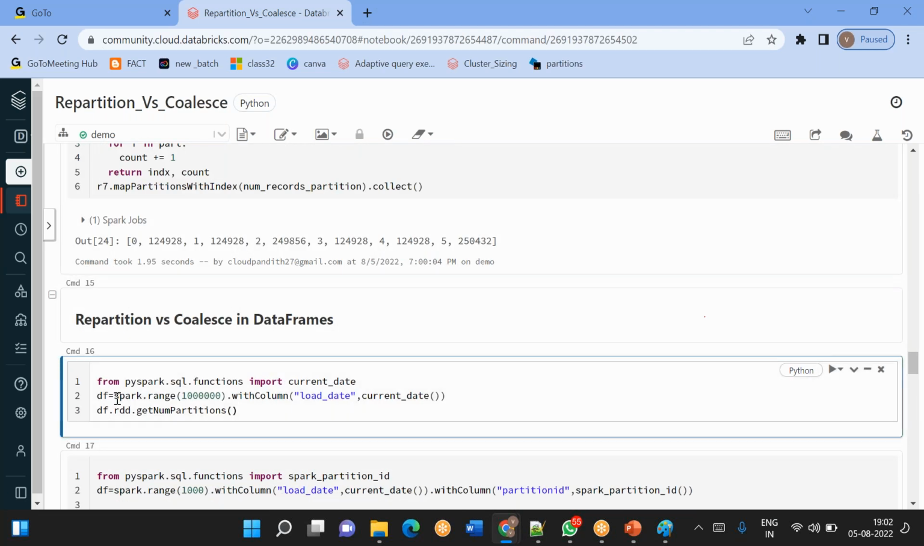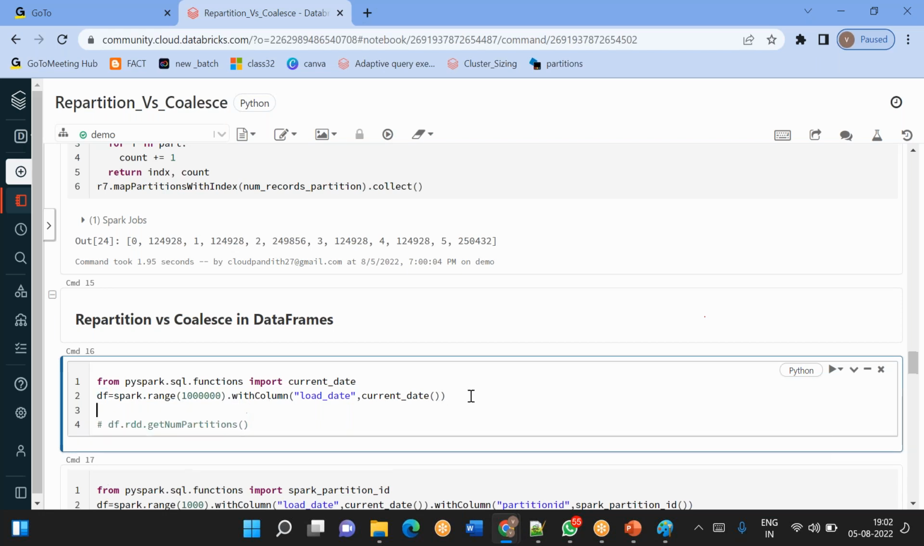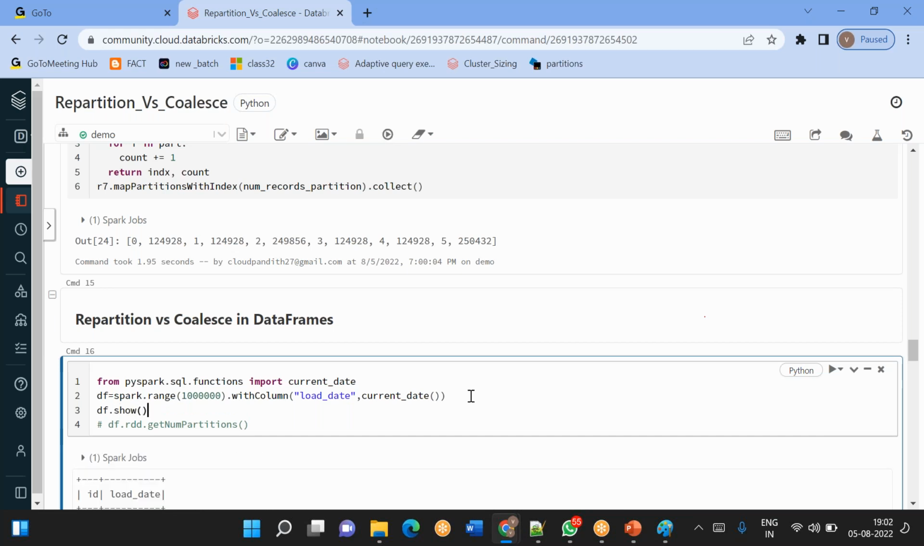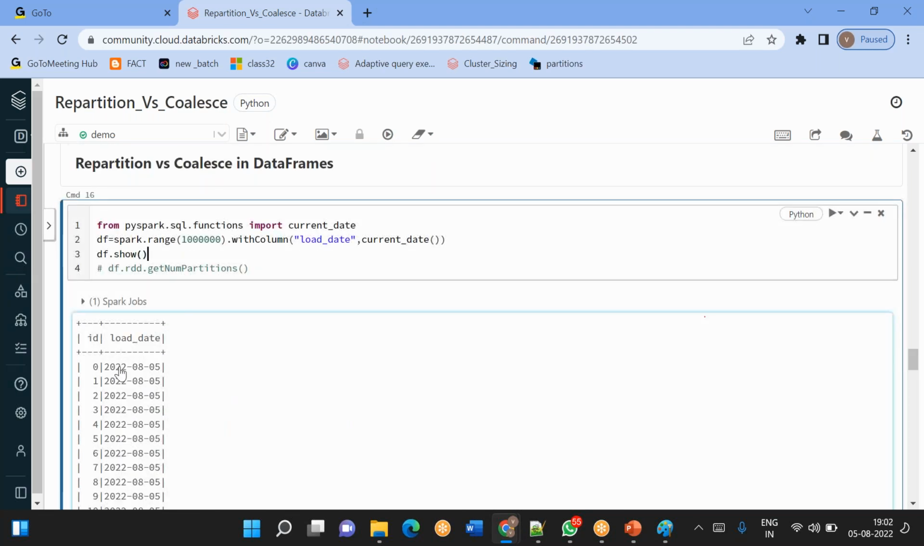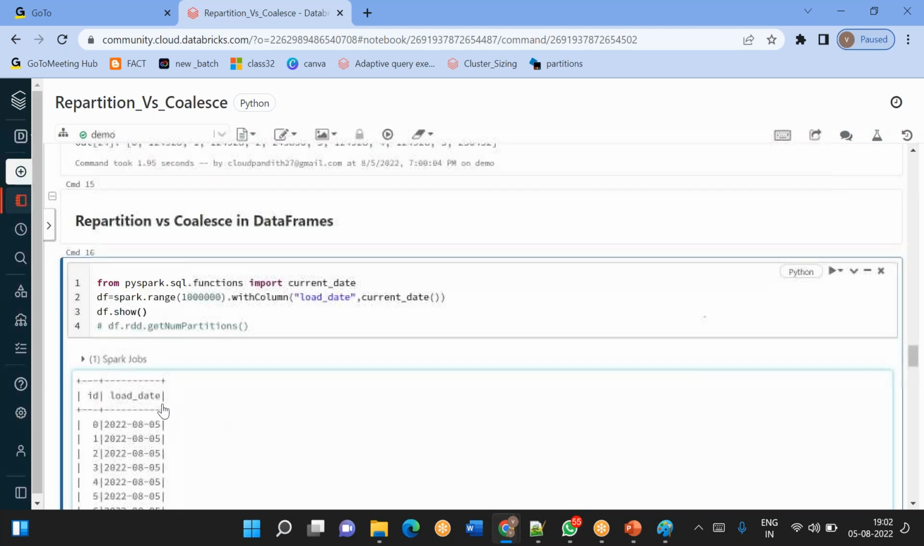So same thing, we will look at data frames. First thing is how to get the number of partitions on a data frame. There are 2 ways in which you can get the number of partitions created in a data frame. The first way: this is the data frame I created. You want to see what data we have under this data frame. Top few records I'll just display. df.show by default shows the top 20 rows. You can see here some current date I just generated. Okay, this is the data frame.